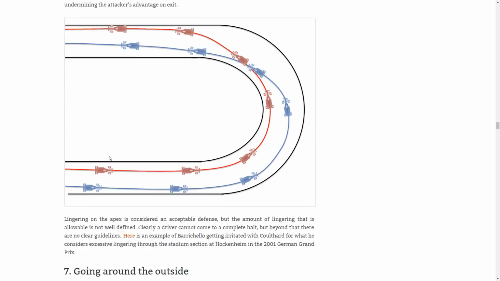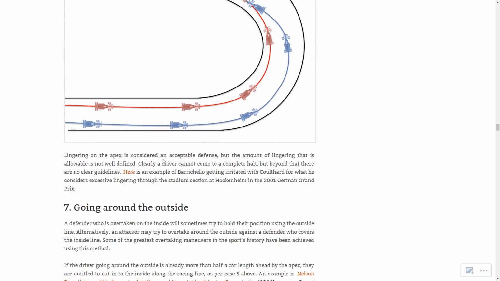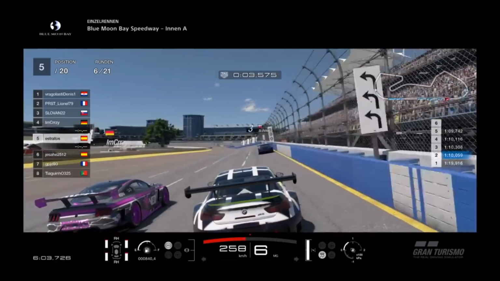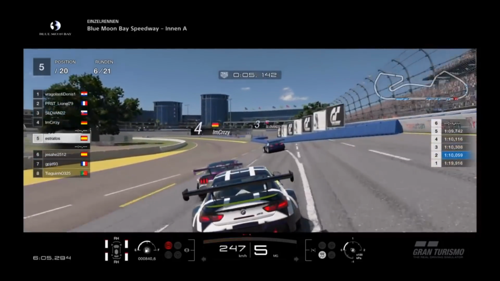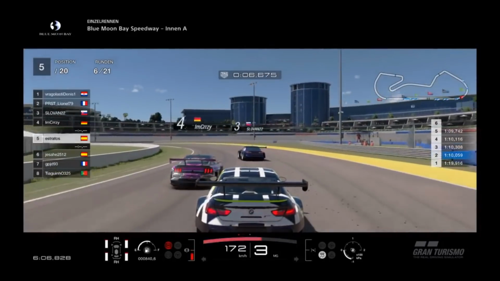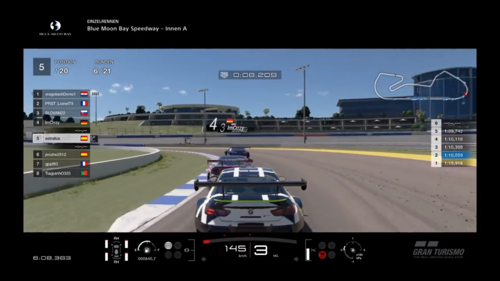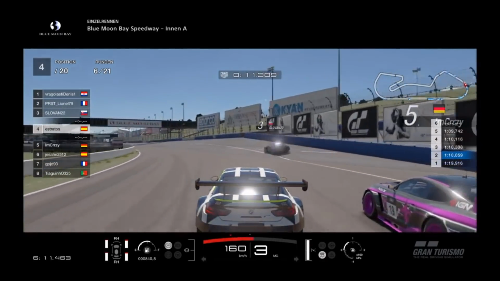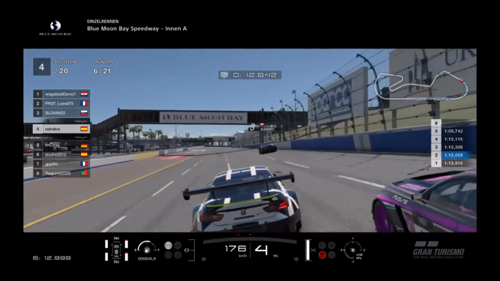Now, as it says here, lingering on the apex is considered an acceptable defense, but the amount of lingering that is allowable is not well defined. Clearly, a driver cannot come to a complete halt, but beyond that, there are no clear guidelines. And I think that is perfectly showing the sort of thing we're seeing from this incident here. The purple car comes up the inside, then he does decide to linger on the apex, which is perfectly allowable. But by doing that, you're obviously putting yourself in a situation where you're going slower than you otherwise would be, so you're catching the driver behind out a little bit. So he can't also be expected to not bump into the back of you if you're going slower than you otherwise should be.